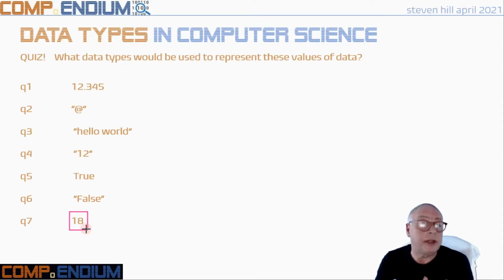So hopefully that makes sense, and hopefully you had a good stab and you got most, if not all of those correct. If not, guys, go back and check through the video, make sure you understand the context of data types and how we represent those as well, particularly using the quotes.